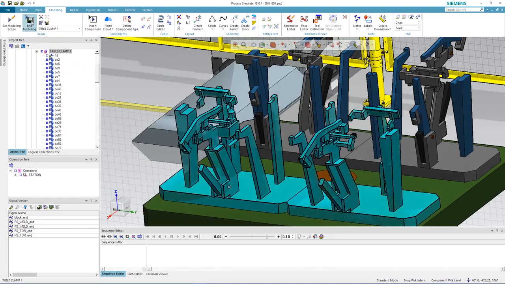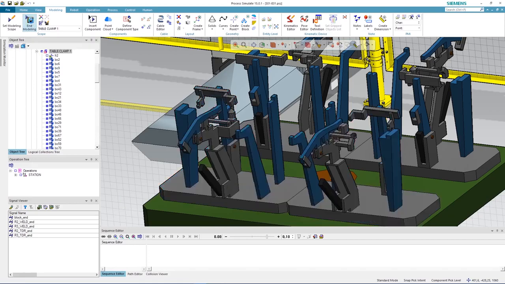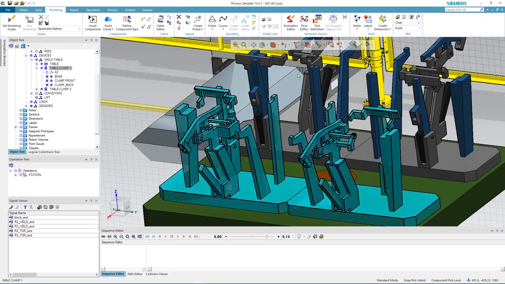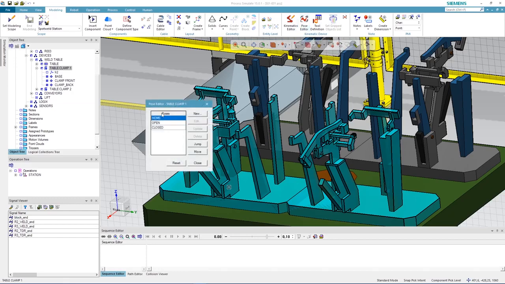Ending modeling locks the component. It's not possible to edit the kinematic. We can nevertheless still check that the poses are working correctly.